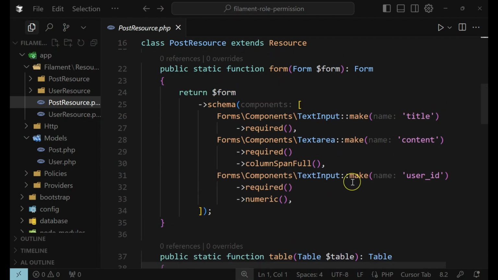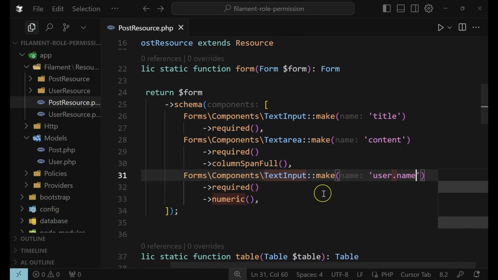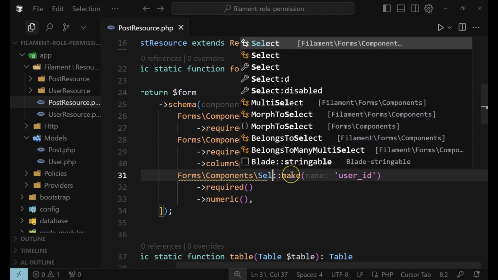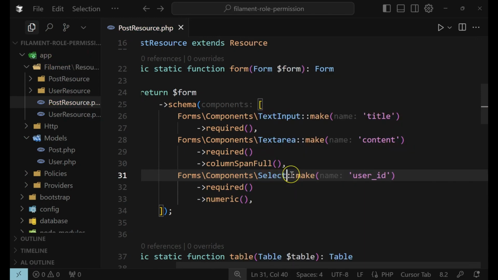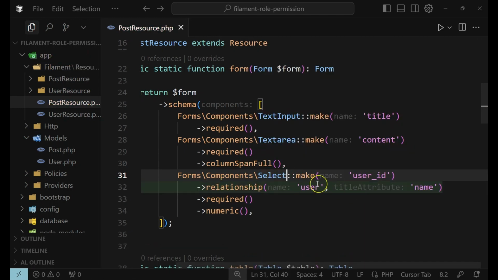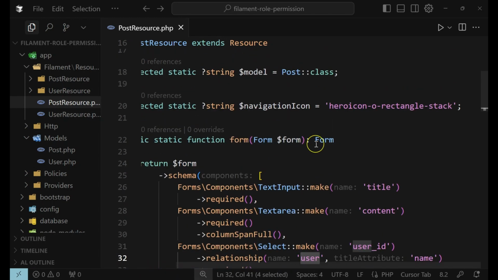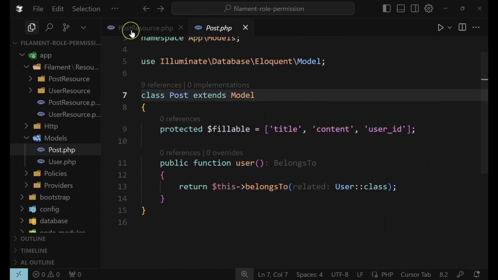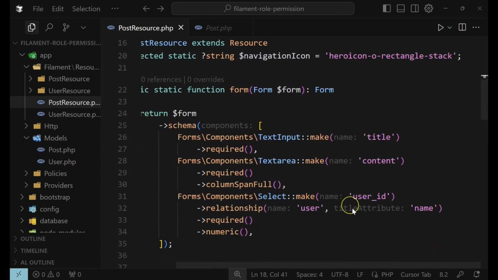So you can see this is user, so let's change it to user name so that it can be selectable from. Okay, so here I believe we can just use the select field. So use the select field, and the relationship, we can just use the user relationship. If you remember, we added that relationship from here, which is this one. Okay, so that's why I'm using it here.